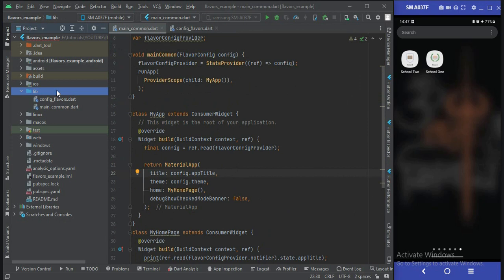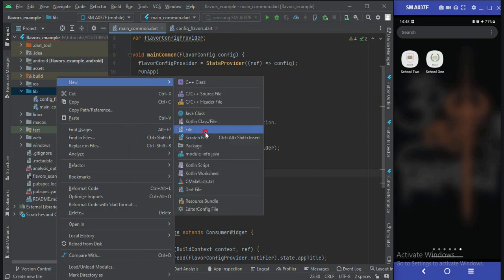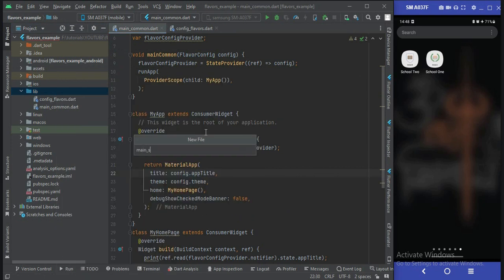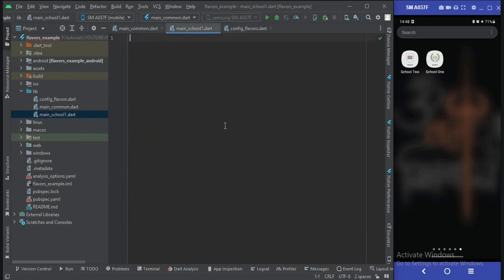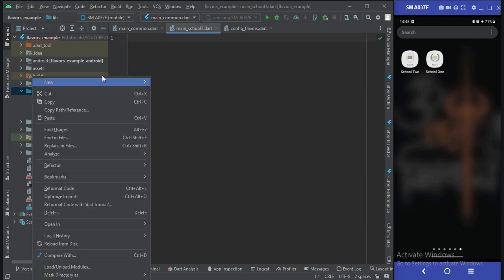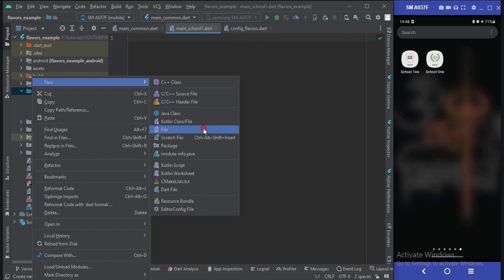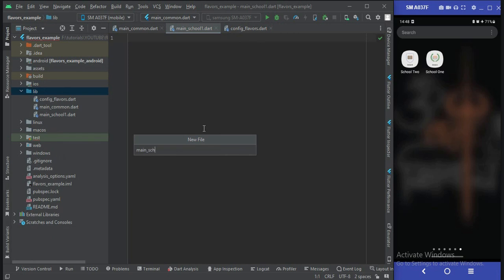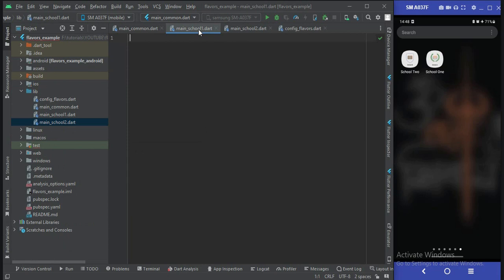After main command, you can see now we're gonna create the different main files for different flavors. So for that, inside the lib I'm going to create the new file and name it main_school1.dart, and also the other file main_school2.dart. So we are creating the different main file for different flavors. Here we gonna have two flavors, so I am creating the two main files for the two flavors.